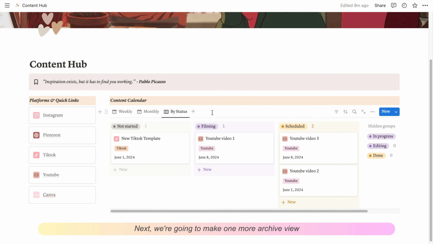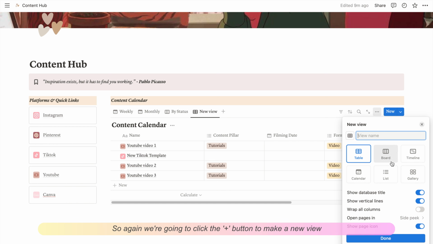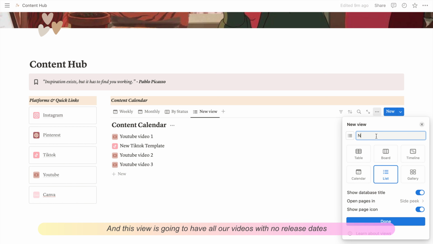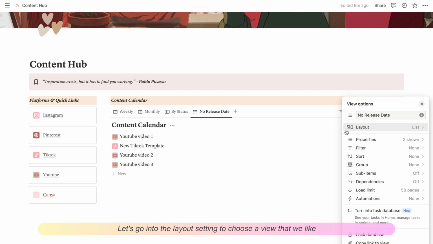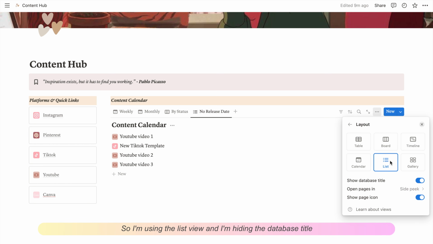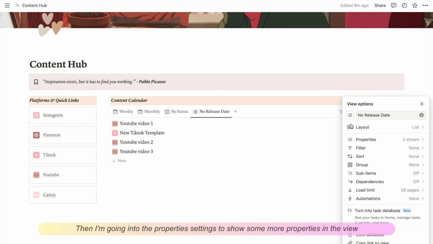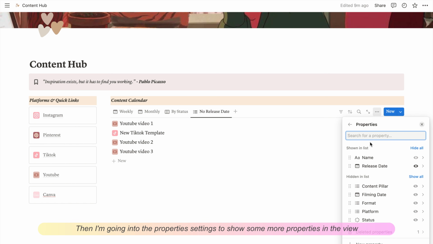Next, we're going to make one more archive view. So again, we're going to click the plus button to make a new view, and this view is going to have all our videos with no release dates. Let's go into the layout setting to choose the view that we like. So I'm using a list view and hiding the database title. Then I'm going into the property settings to show some more properties in the view.